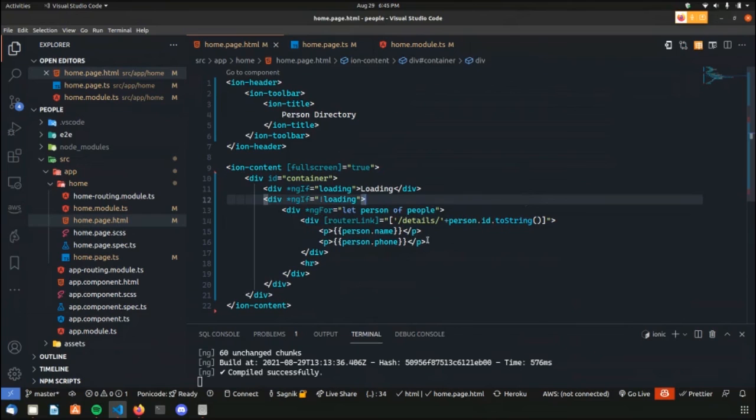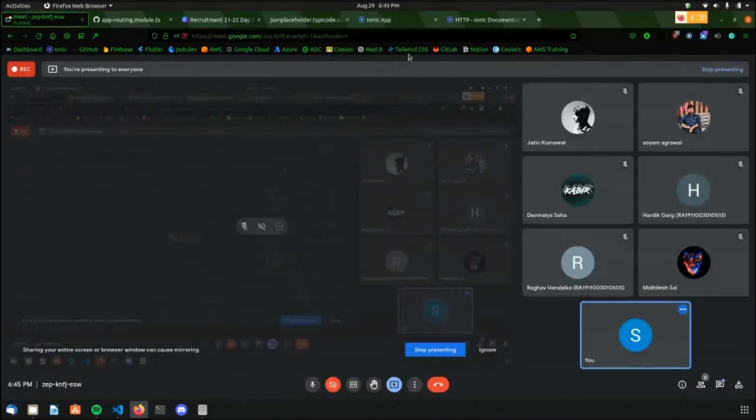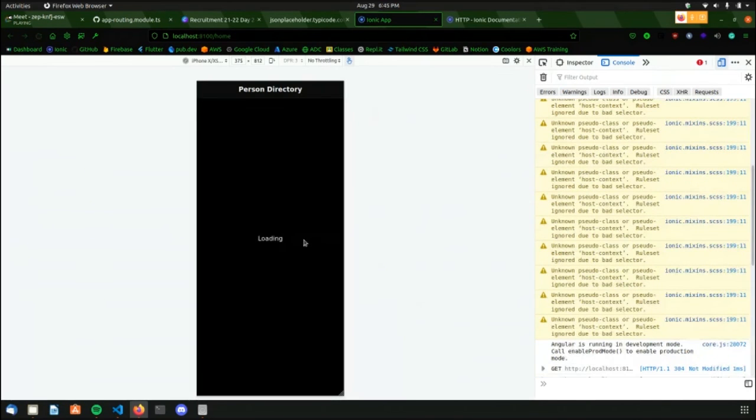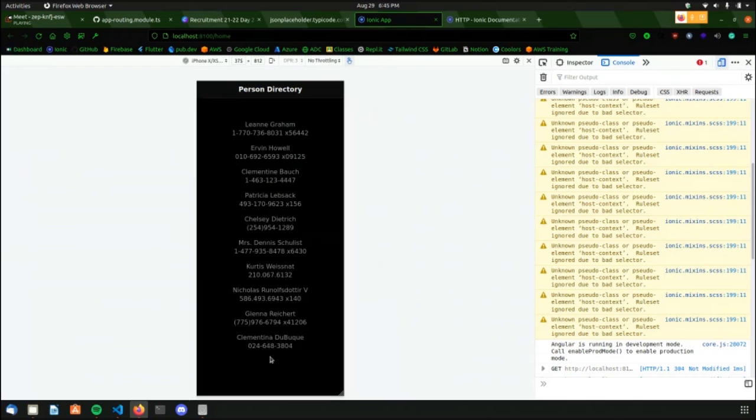I'll be going over it later. Now I'll be just printing out that person's name and phone inside this. So this is string interpolation, which I was telling you about earlier in the data binding part. So here I'll be showing person name and person phone. Let's check if it's working or not. See, great, it's working. Refresh it. It first shows me loading and then the people.